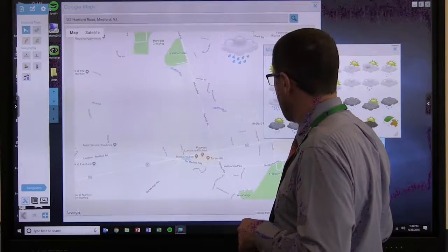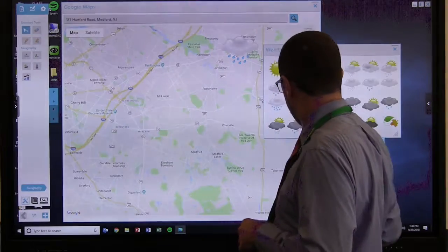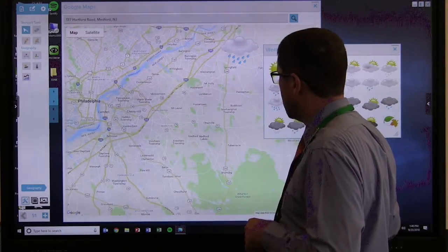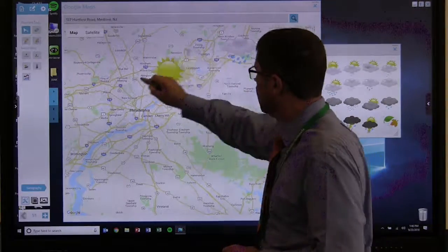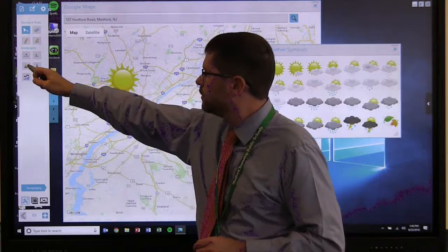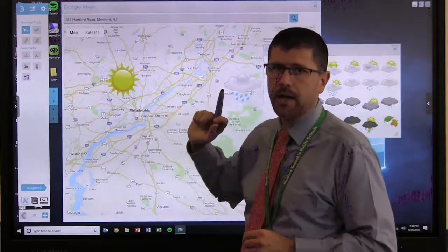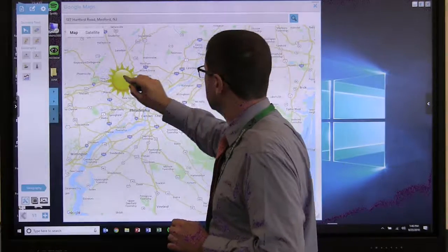We could actually zoom out and get a nice picture of all of New Jersey, or if we wanted to, the entire country. I'm not going to take the time to do that, but if you bring up the whole country, we can kind of do our own weather report for different parts of the country using the weather symbols and the Google Maps icon on the geography toolbar. So let's go ahead and delete those.